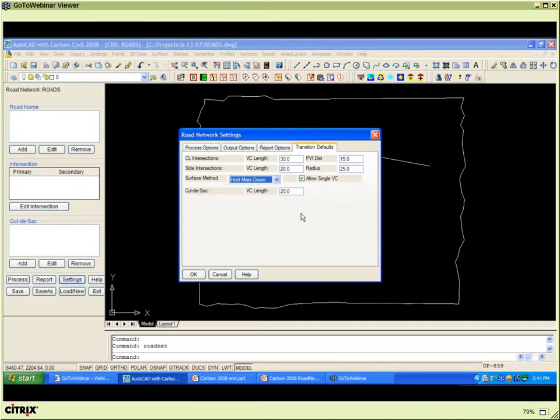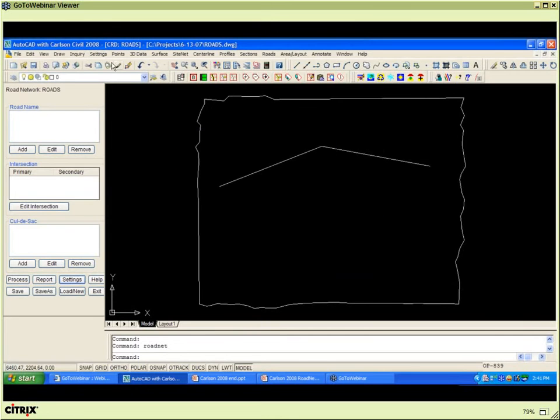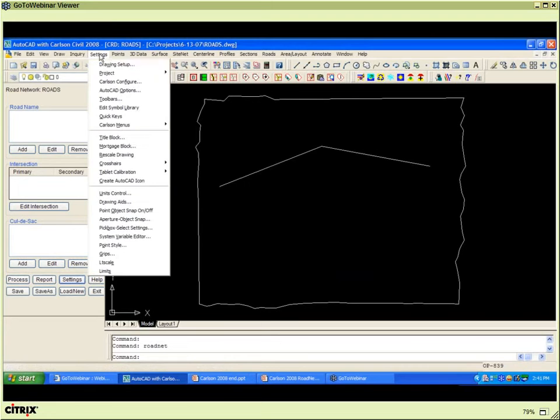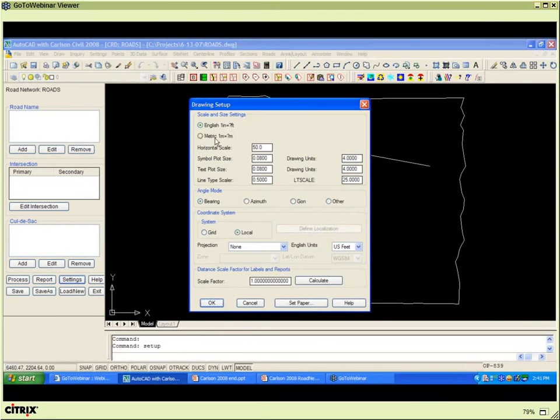Now I'm dealing with English units. You can deal with this in metric units also. So we do work in metric, if anybody is wondering. Let me show you where our metric is set up. Under Settings, Drawing Setup, we have English units and we have metric. So there are your two places, if you are working with metric, that you can do that.